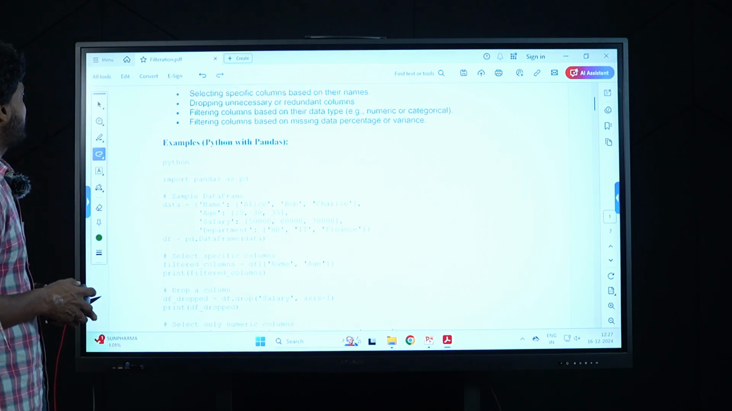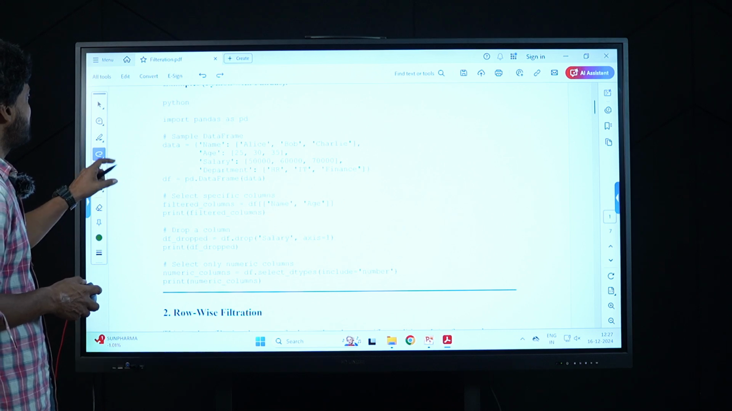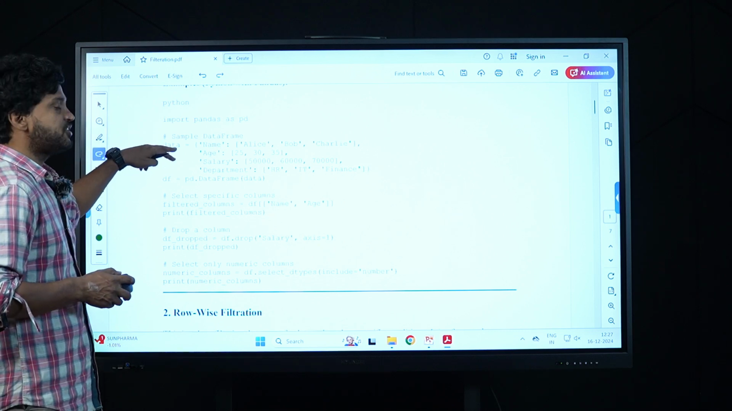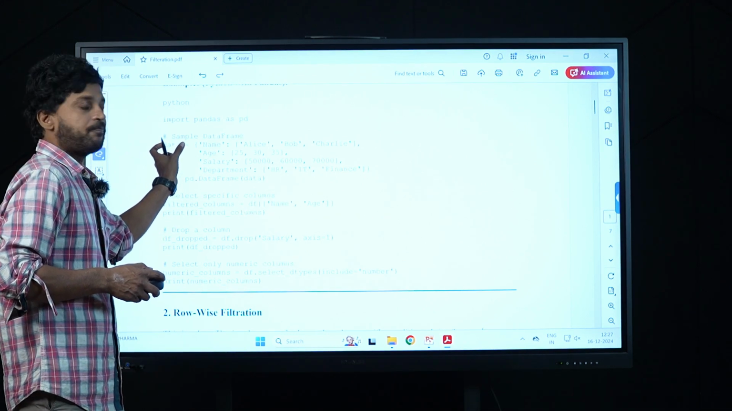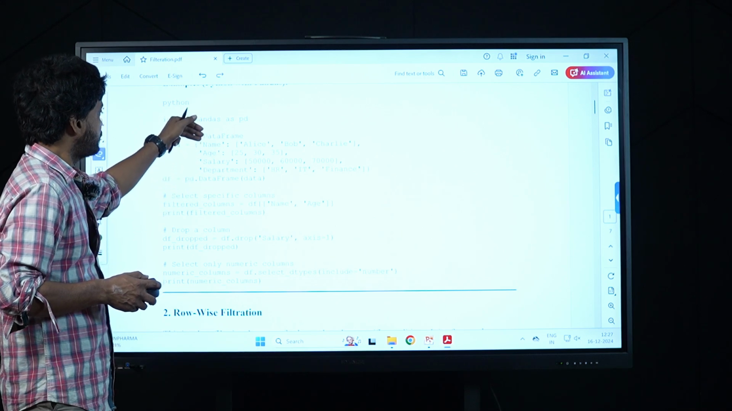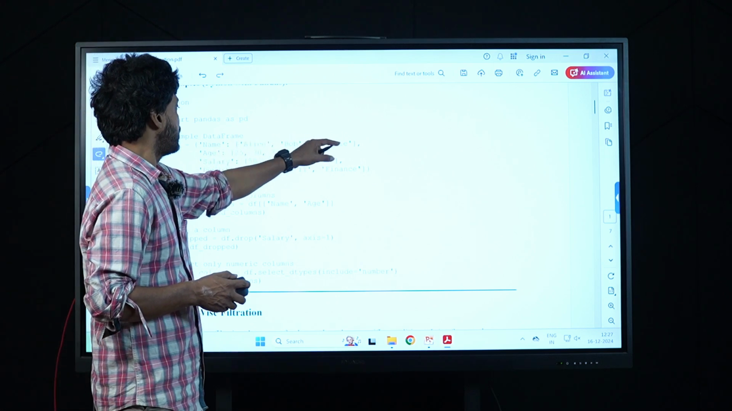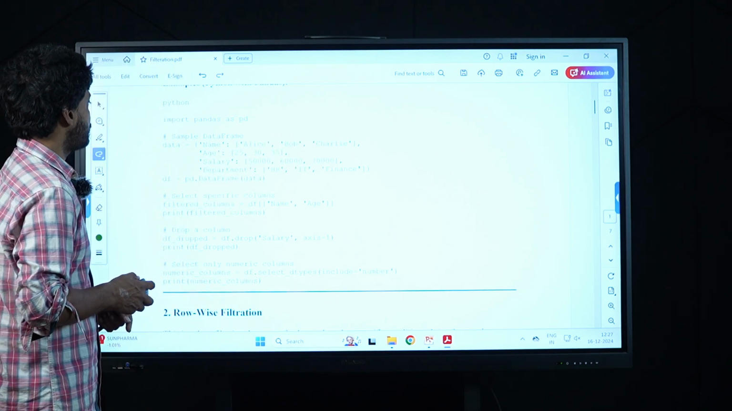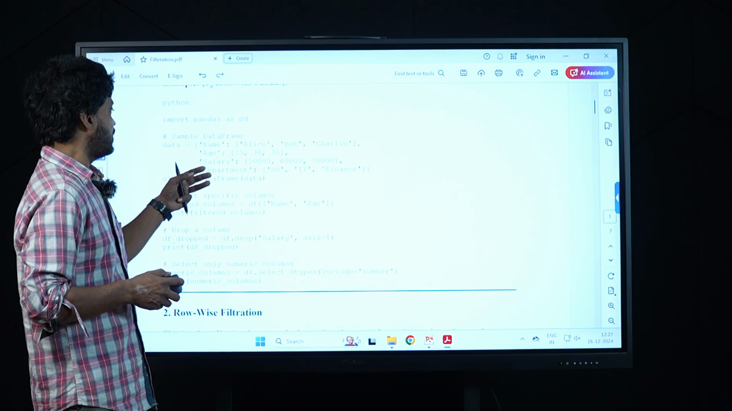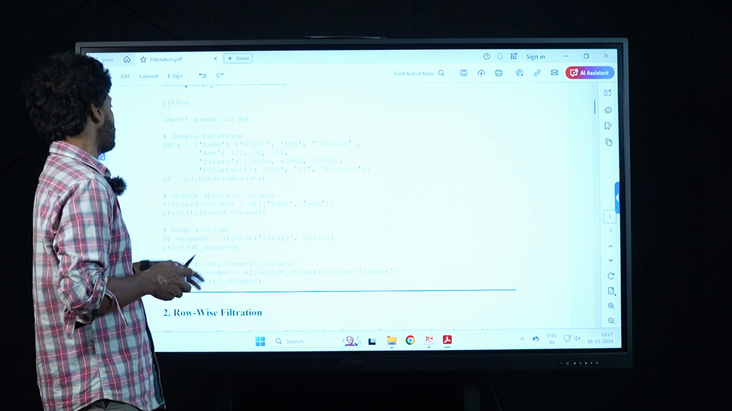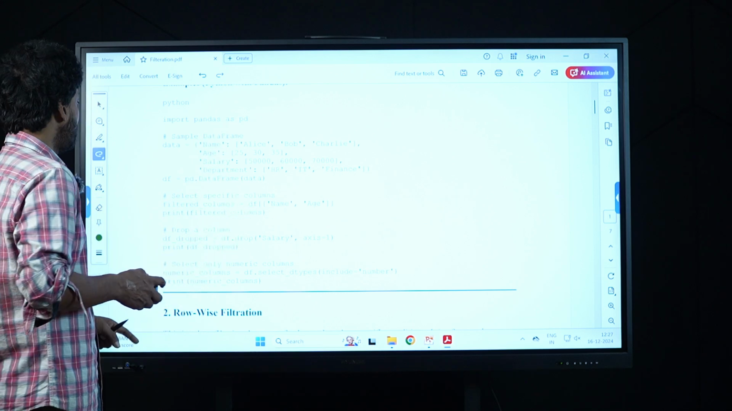For that, I'll give you an example using pandas. I have created a simple data frame. Initially, I created a data dictionary. In this dictionary, I have four columns in which there are several rows. Alice is one row, Bob is another row, Charlie is another row. Similarly, for all, we have several ages, salaries and departments. Now I am passing this to the data frame.